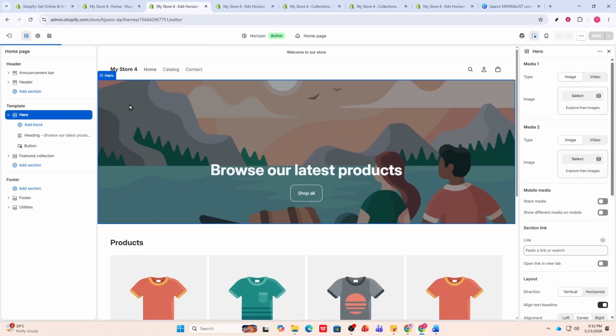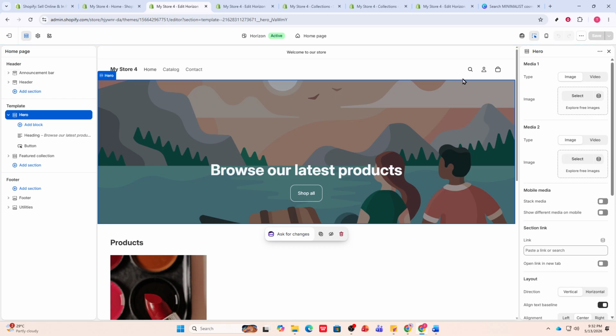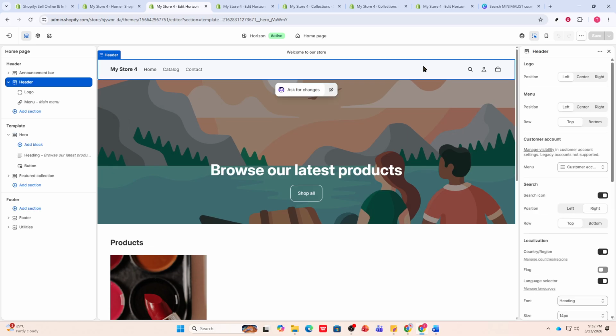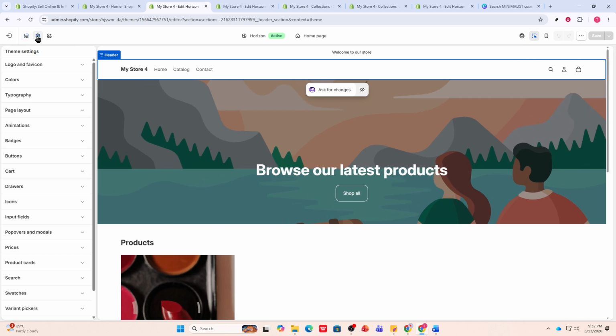Before you move elements around, set your color foundation. Choose 2 to 3 neutral tones, think white, black, beige, or gray, and apply them under Theme Settings, then Colors. A tight palette keeps the site cohesive and lets your products stand out.